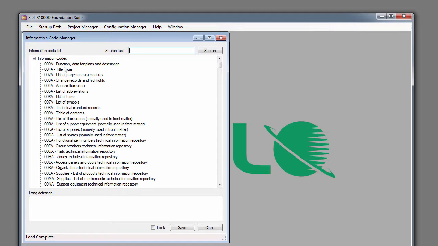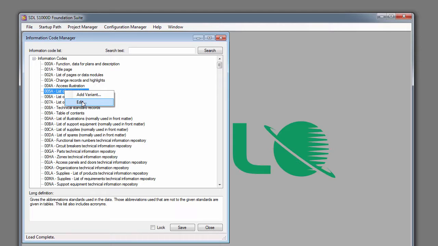And again, this is pre-populated with information codes from the S1000D specification. You can add codes to this, or you can modify these codes. If you right click, it allows you to add a new information code, or you could right click and you could add a variant, or you could edit an existing information code.